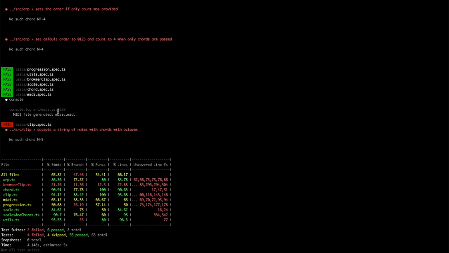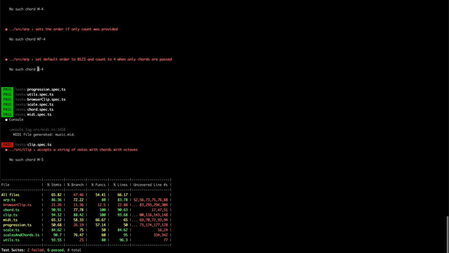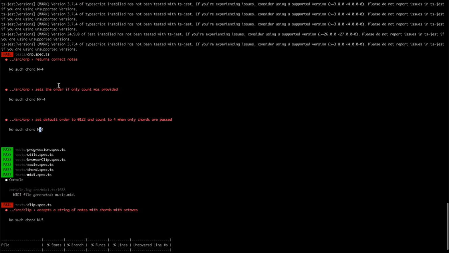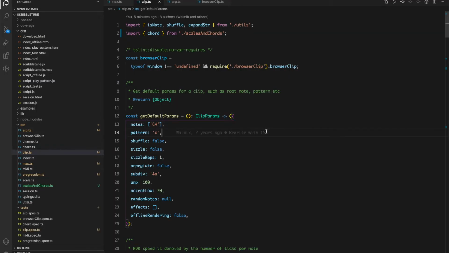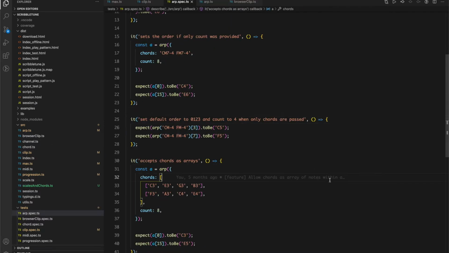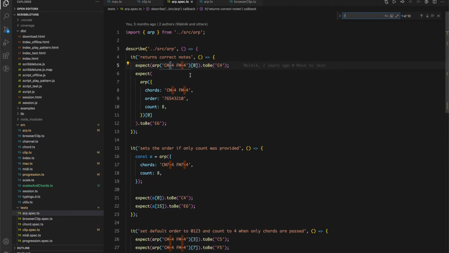Okay, one more failure. There's no chord such as M-4 because we exchanged the hyphen with the underscore in the rewrite. So let's go back to the tests for arp.spec. Let's look for a hyphen. This becomes an underscore, this becomes an underscore.